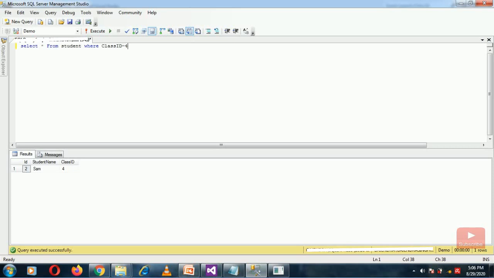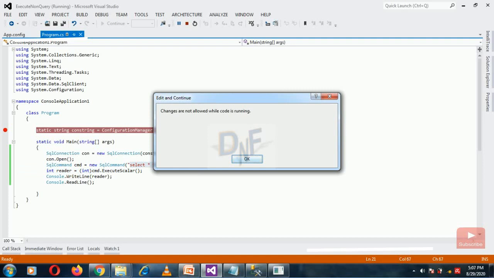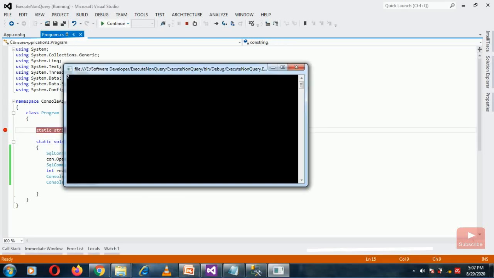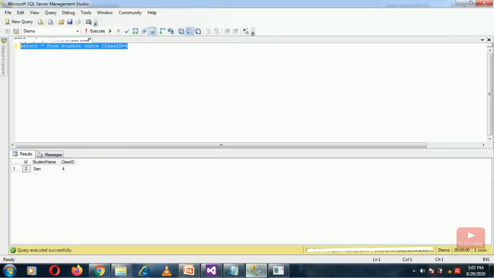So I just copy this select query, and I just put the same here. Let's see what happens. I'm just executing the same thing. Okay, continue, and you can see it returns 2, because the result set of this query is this row, and its first column first row value is 2. It returns 2.